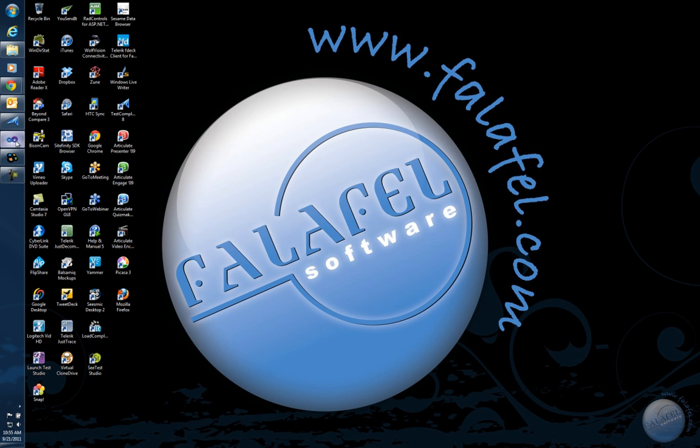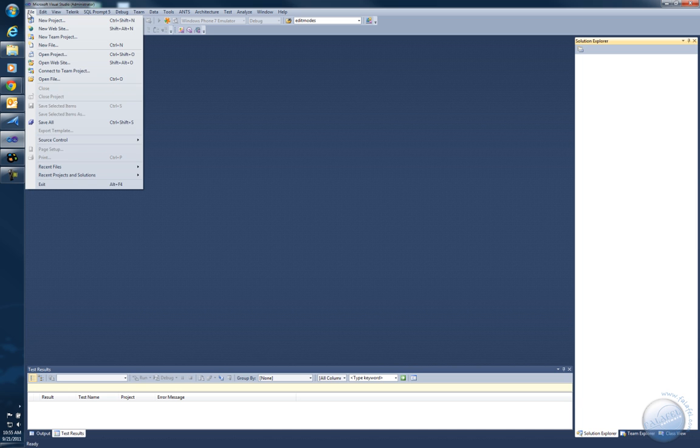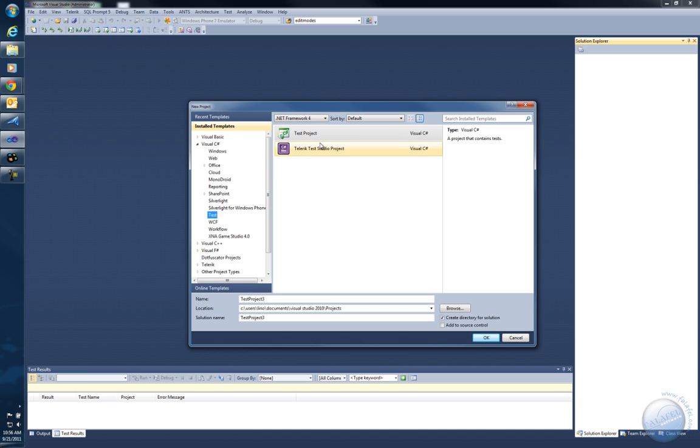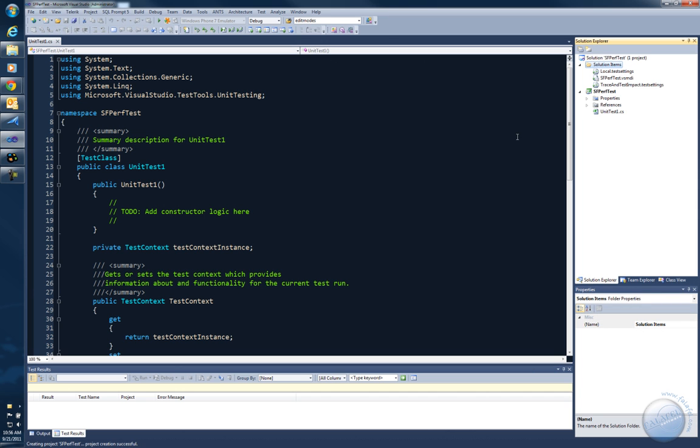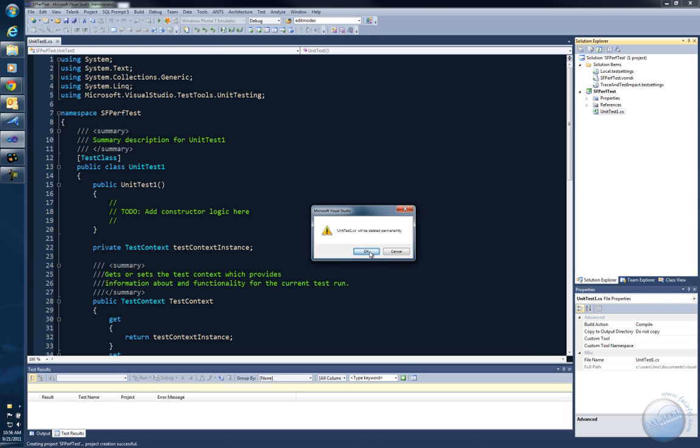So let's go ahead and go to Visual Studio for a second. I'm going to create a brand new project. Let's go ahead and create this project in here. We'll call it SF Perf Test. For instance, we'll use a test project here from Microsoft. We'll say OK. As you can see, it will create the Sitefinity performance test, and it will automatically include the unit test inside of it. That is not important for us right now, so I'm going to delete it from here.